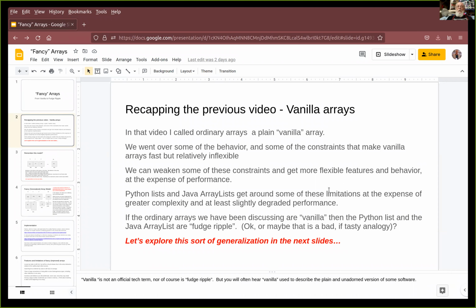So just to recap briefly the previous video on plain ordinary arrays. In that video, I called them plain vanilla arrays, but we went over some of the behavior and some of the constraints that make those arrays fast and relatively inflexible. If we weaken some of those constraints, we can actually add a lot more flexible features and behavior into arrays, probably with some decrement in performance.